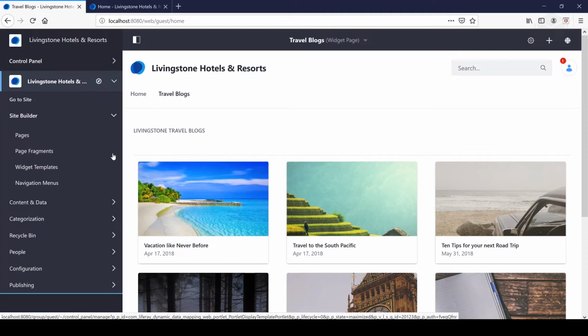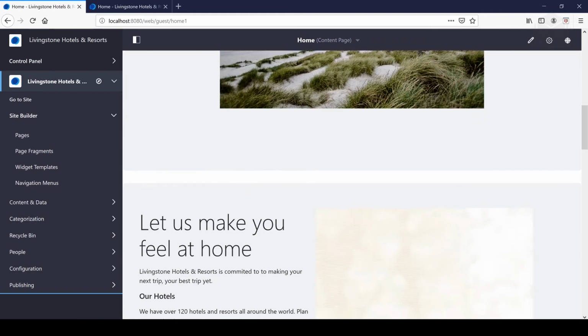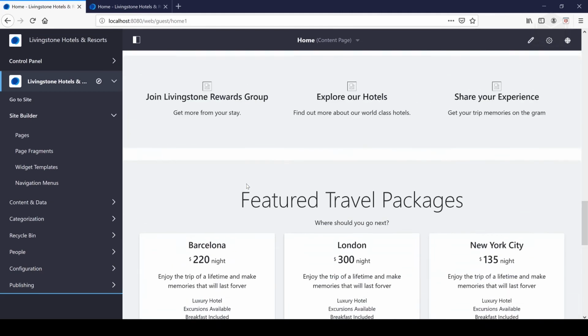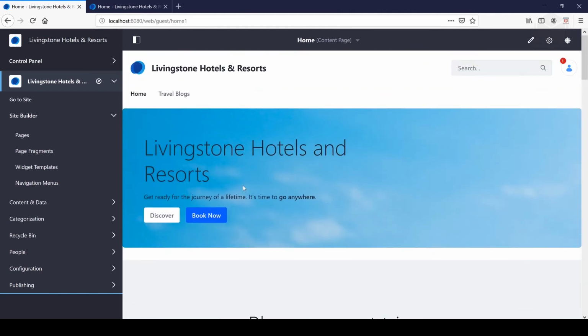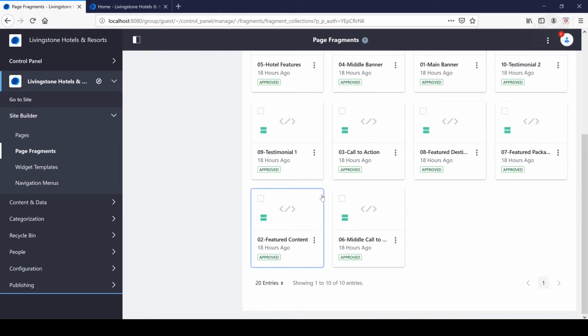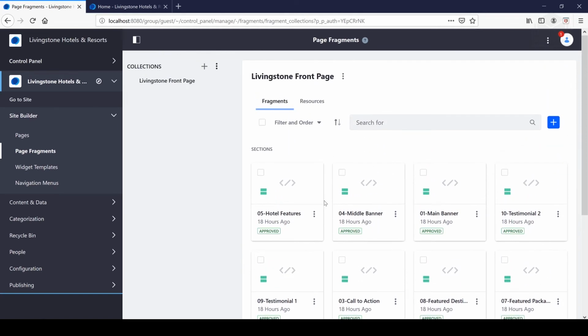So let's go ahead and take a look at these page fragments here. This homepage is quite long. It's composed of many different page fragments. We can investigate those page fragments as an admin by going over here to the Site Administration, Site Builder, Page Fragments section. And from here we can see a collection called Livingstone Front Page. Within here we have a total of 10 different page fragments that have already been created for us.